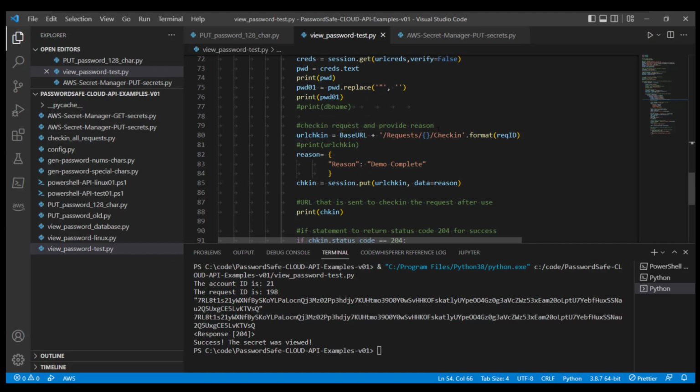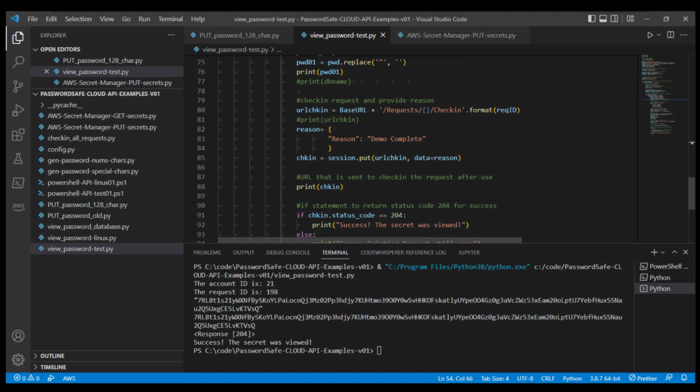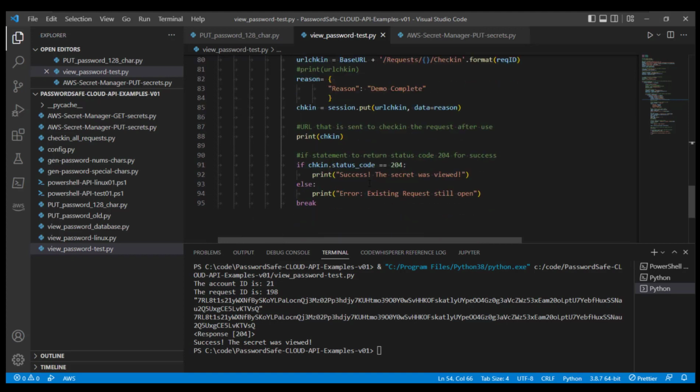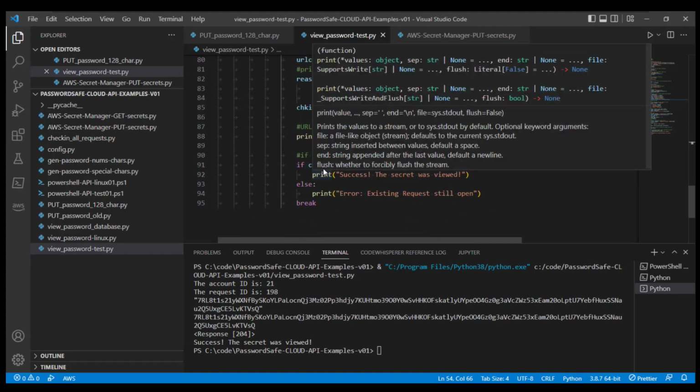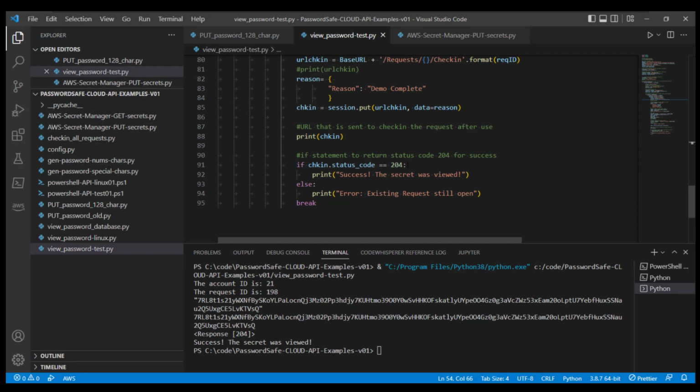I actually check back in that request, and I provide a reason, you know, the demo or the test was completed, checking it into that URL, and then I just print that it was checked in. What that response was, based on if it's a 204, which is successful, that was viewed. If not, we'd get an error that typically that request is still being opened or accessed.